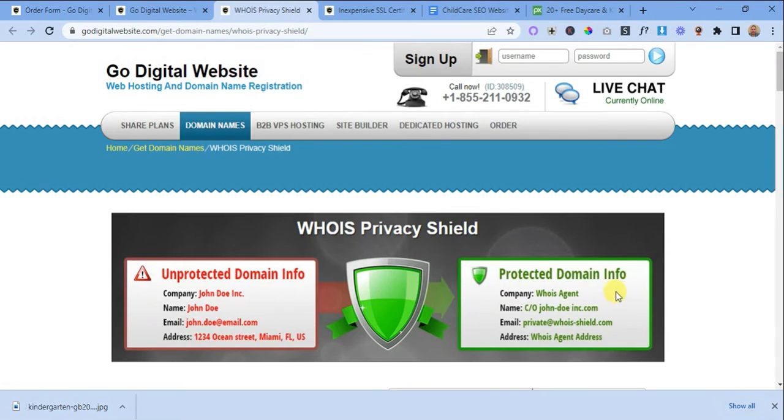So if you protect your information here, we're going to have a company as the Whois agent. We're going to have the name John Doe Incorporation.com, the private Whois shield.com, email, and the Whois agent address. So we're going to protect your information from telemarketers, so nobody calls you up and tries to sell you something, because I do not trust the telemarketers at all. They just do the cold calling all the time. And who knows, they might not be selling something that is legal. So we don't really know. Okay, so it's important that you have this information protected.